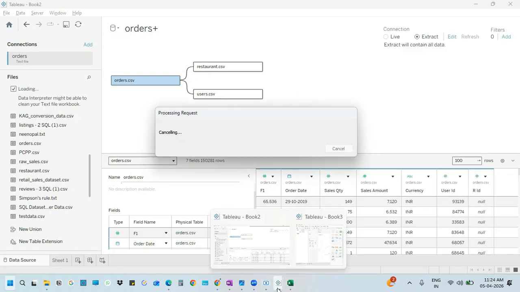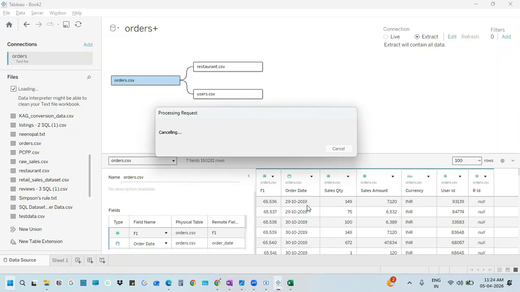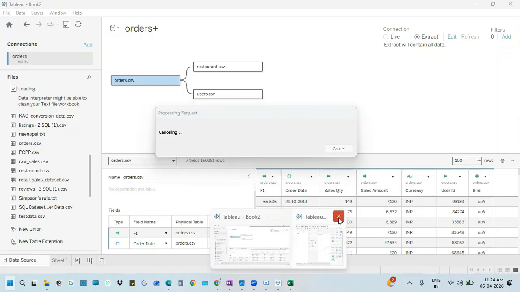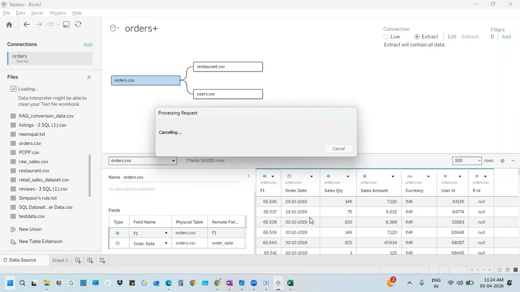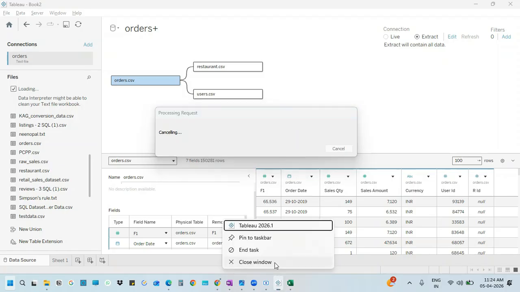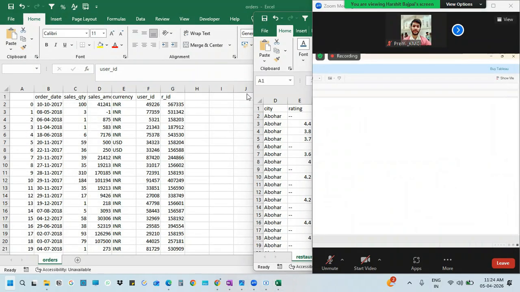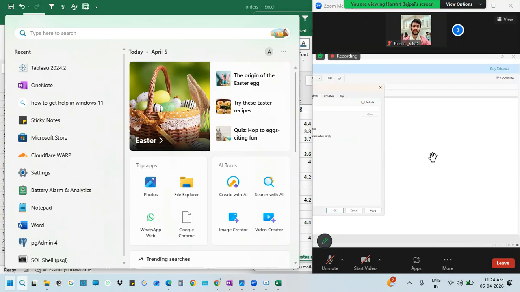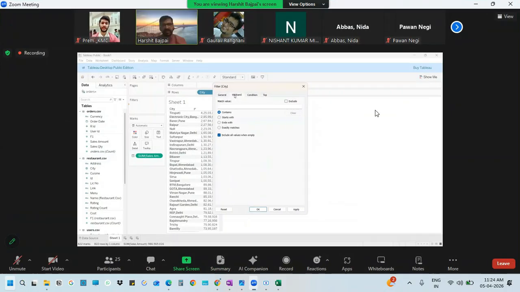Let this be there. Now we'll just remove the filter again. Just for repetition, this is where you add a filter, and this is where you select from list. The second option is wildcard.